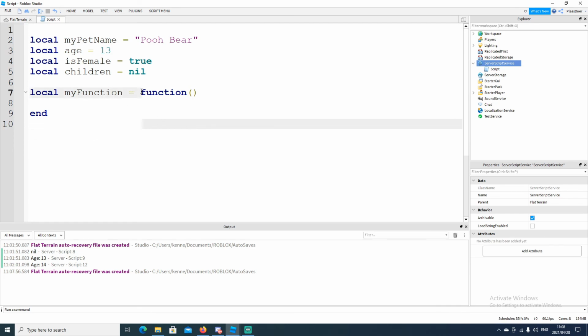Another way you can write the function, instead of saying my function equals, you can just say function and then the name my function. So yes, functions can be stored in variables.